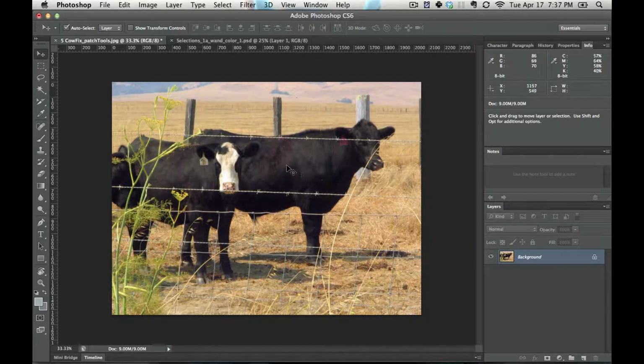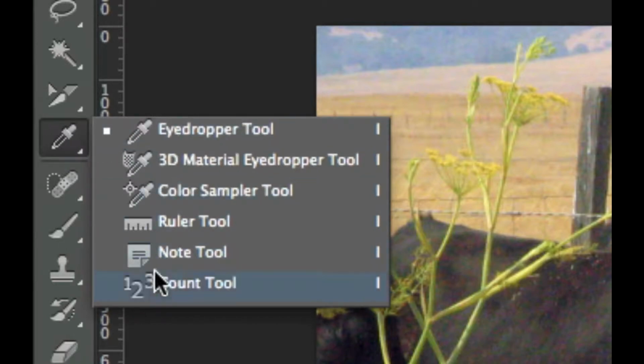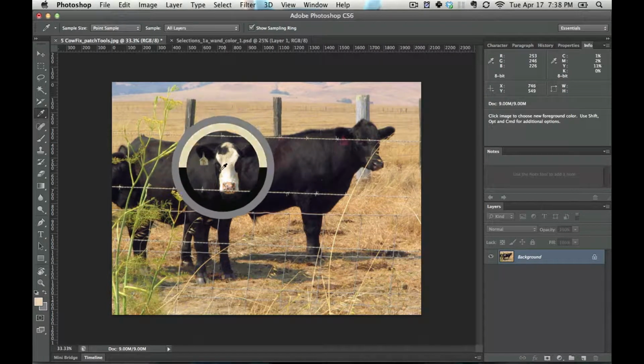The eyedropper tool is very simple, but there's a bunch of different options in it. I'm going to press I, hit I in order to access it, and you see there's a lot of options here. Now, the eyedropper on its own, basically what you do is you click and it sets the foreground color to whatever you click on.